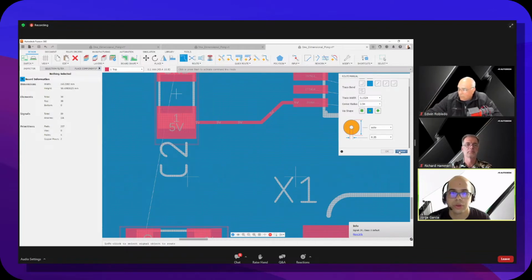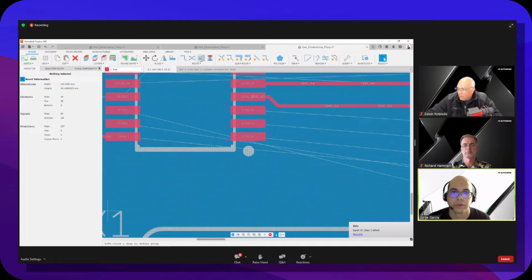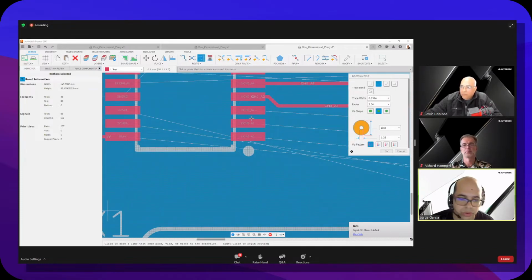So I do want to show you the route multiple. Let me go ahead and grab these three. So I'm going to switch to route multiple. And it works in a similar way as the guided quick route. So I'll pick these three.